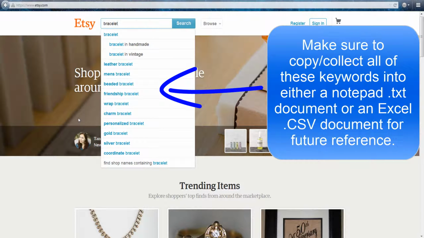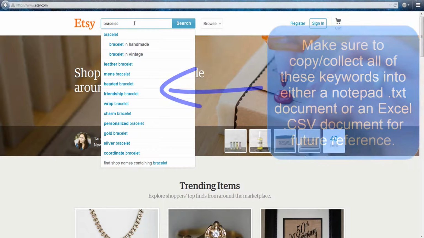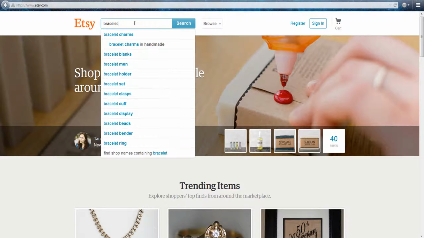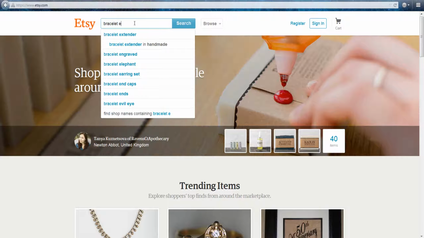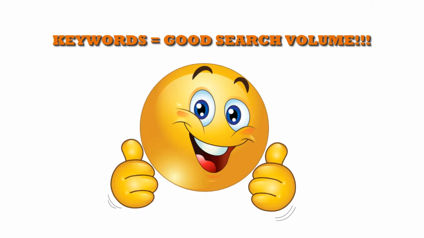You can search even further by typing bracelet A, bracelet B, bracelet C, bracelet D, bracelet E, and so forth, and you will see even more keywords that would be extremely useful to use in your Etsy listings.